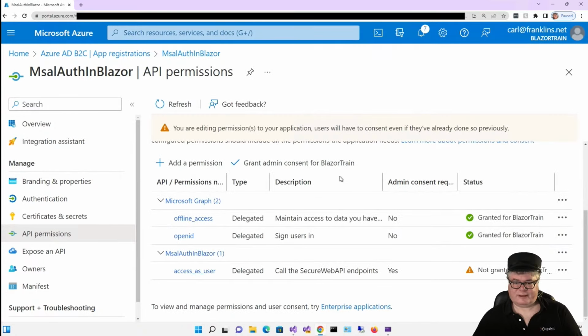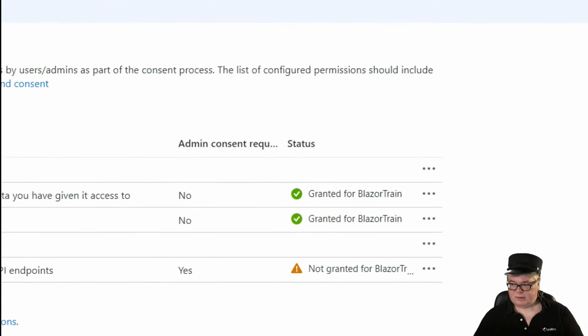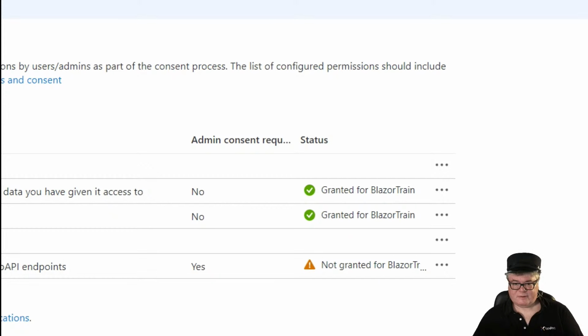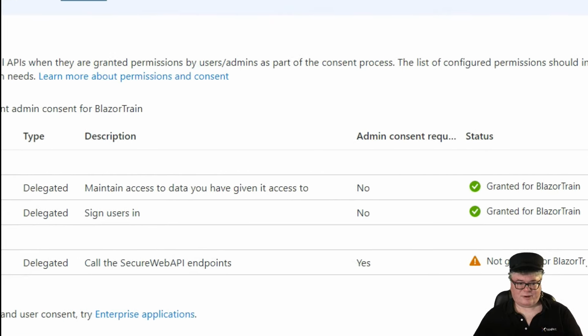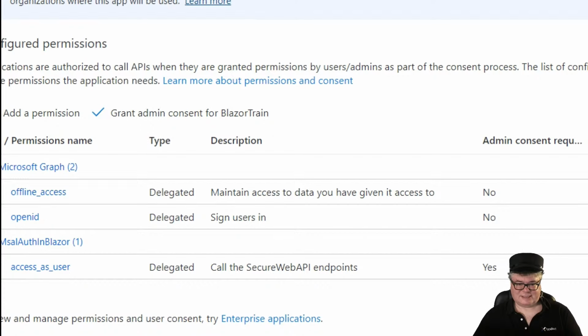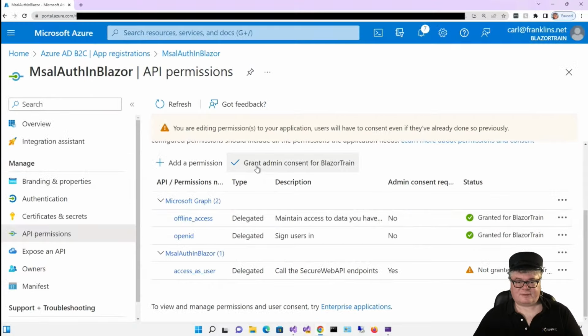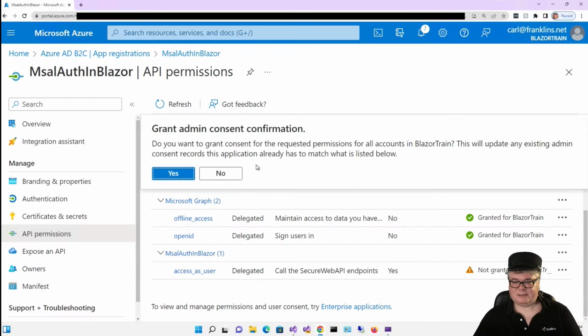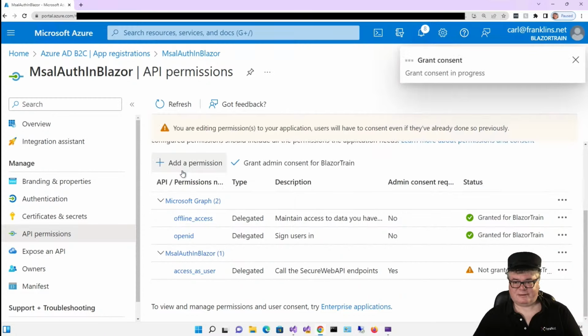Now there's one other thing. Right here, I know you can't really see it, but it says not granted for Blazor Train. There, now you can see it. So that is the status for our access as user permission. You have to select this right here, grant admin consent for Blazor Train. As soon as you do that, this little guy turns green and you're off to the races.